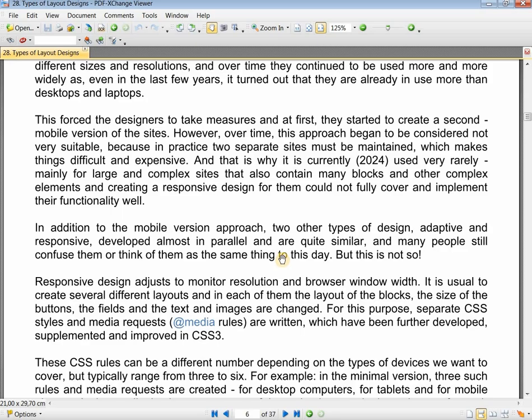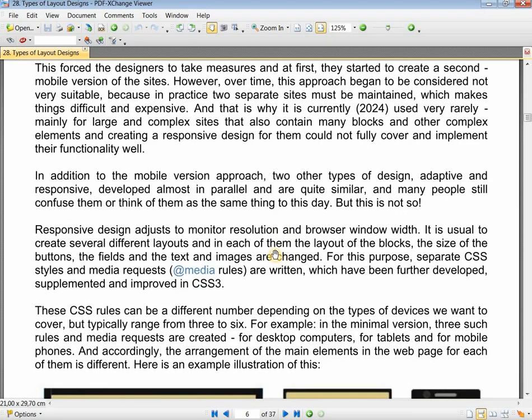So, adaptive design adjusts itself to the resolution of the monitor and the width of the browser window. Usually, several different layouts are created, and in each of them, the location of blocks, the size of buttons, fields, text, and images are changed. Separate CSS rules are written for this purpose, media queries, styles that were further developed and improved in CSS3.